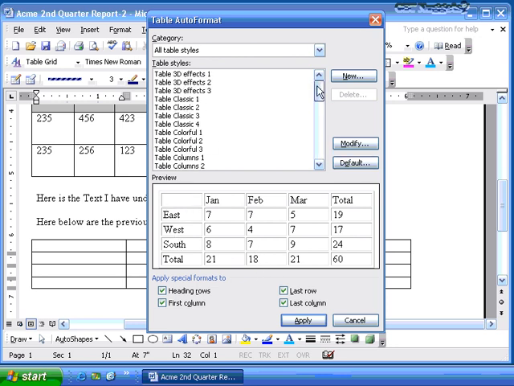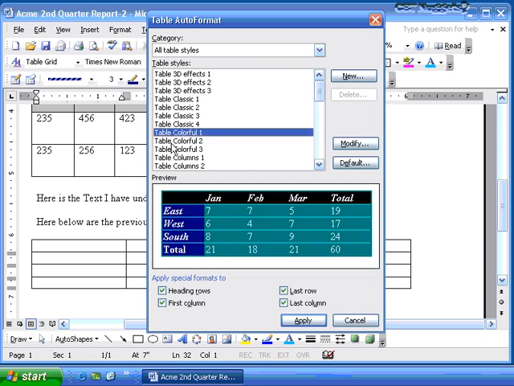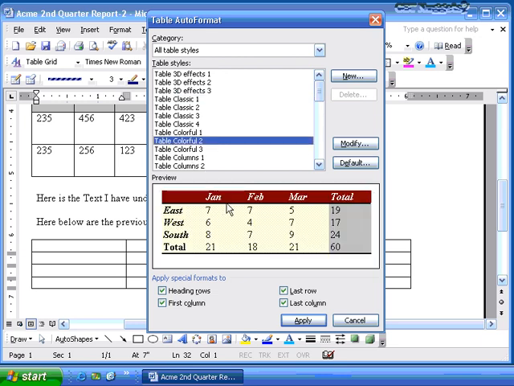So you have all these at your fingertips. So let's find one that we like here. Yeah, I like this one. This one's very nice because you got your totals, you got your thing. So your last column will be all grayed out, then you have this. So we say, okay, I want to apply.